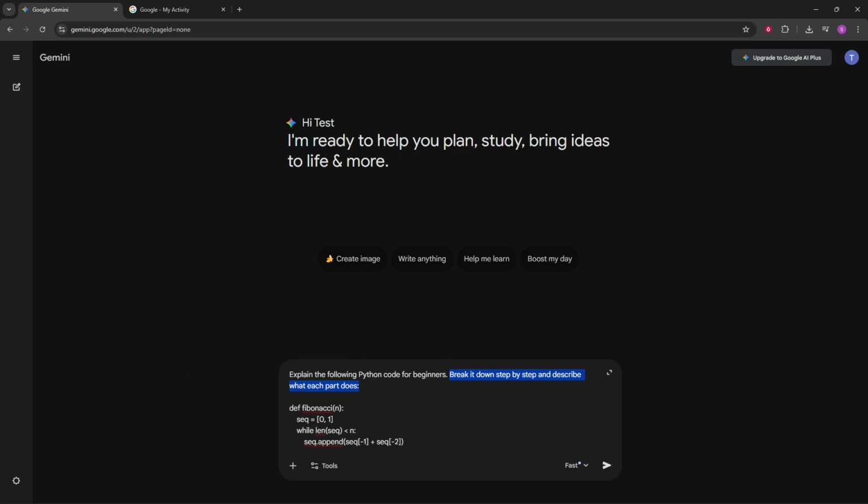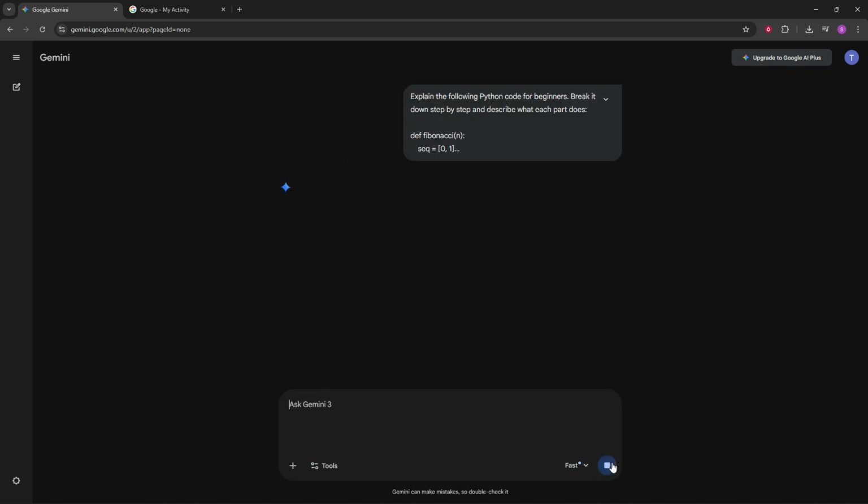You can also request optional aids. Use a short analogy, include a small example input and output, or sketch a conceptual flow using a simple text diagram. Setting the tone, such as "avoid jargon" or "use plain language with brief definitions," helps Gemini tailor the explanation to your needs. Generate the explanation and read through it carefully.